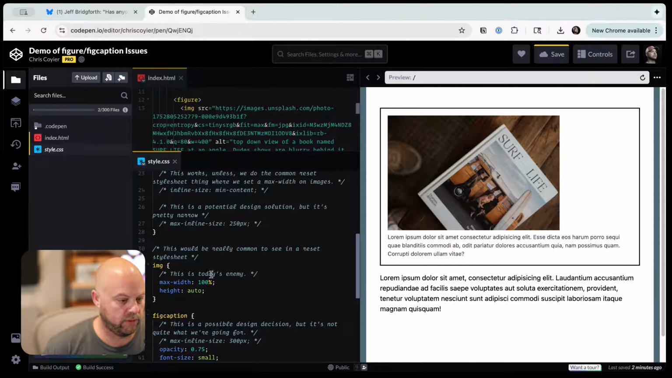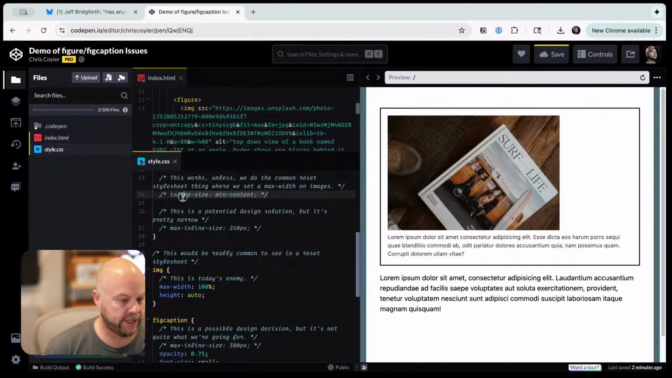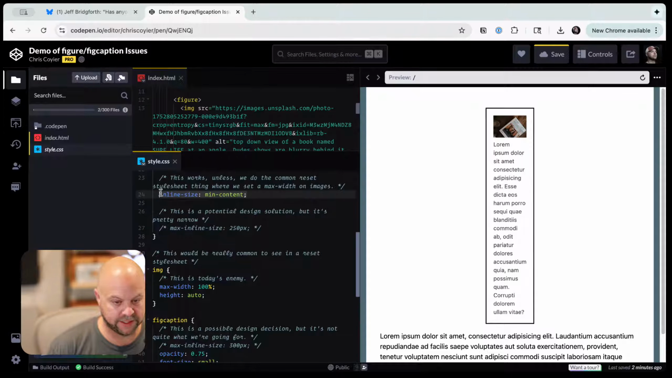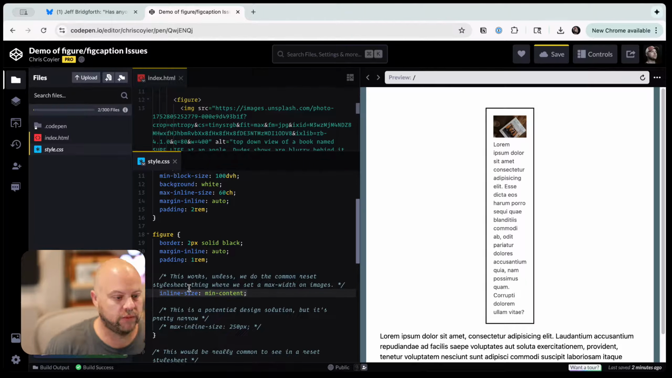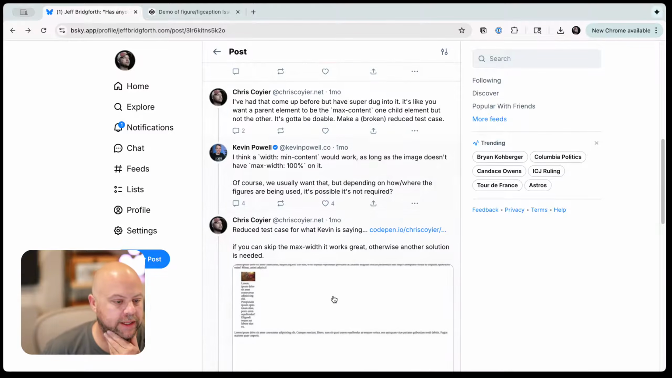So again, this was a potential solution that was nice. Just saying the inline size gets smaller, but because of the stupid max width 100%, we screwed this thing up. So that's where we're at. And then Kevin jumped in. He said, I think with min content would work. Right. That's what we just were playing with.